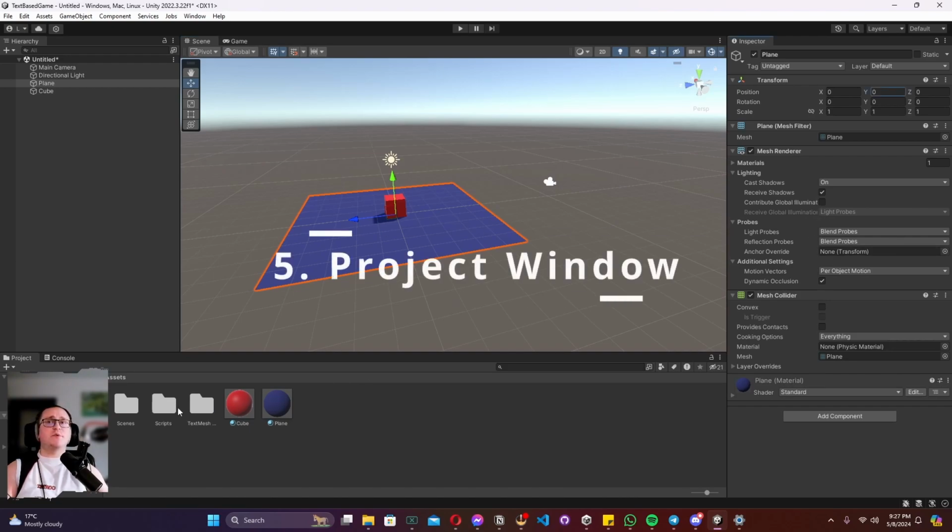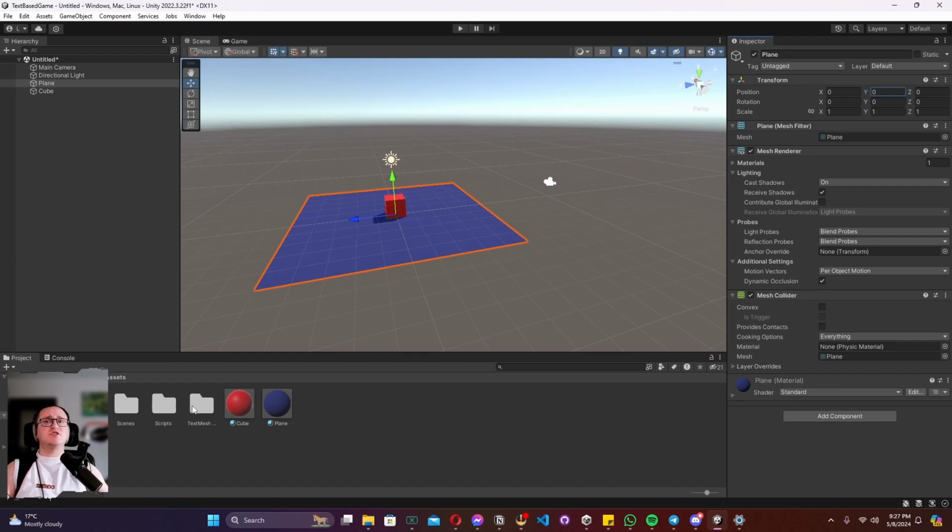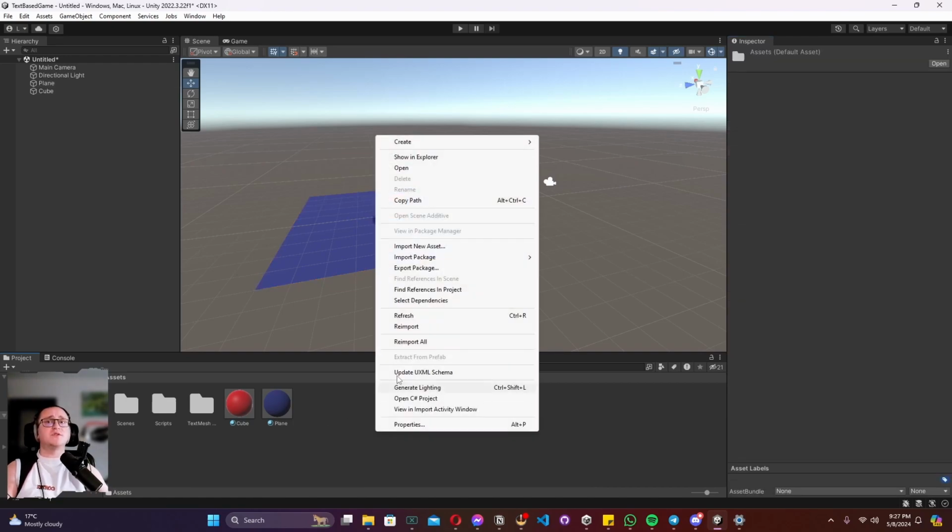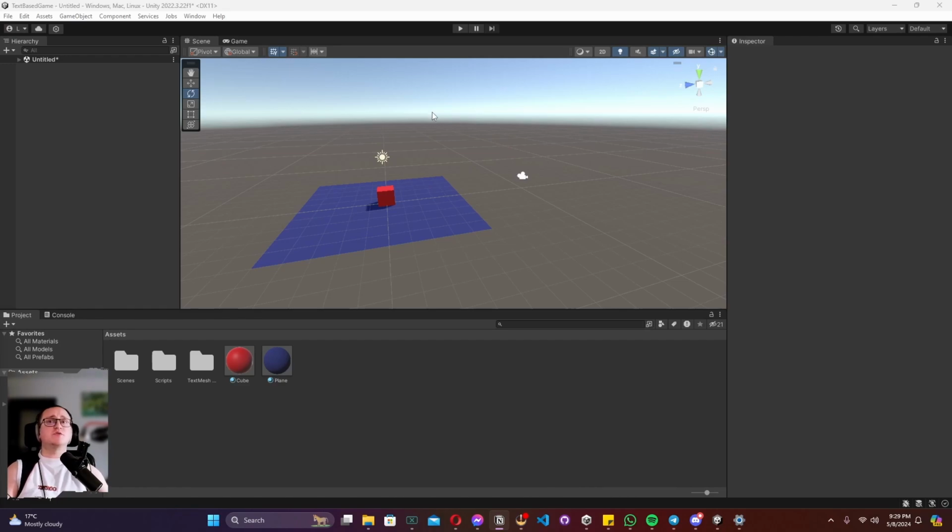And down here is the project window. This is essentially the library of all assets available in your project. You can import new assets here, create folders, organize your files, and so much more. At the top you'll find the play controls for testing your game right inside Unity. The top menu has all these drop downs: file, edit, assets, game object, component, services, jobs, window, and help. Each contains various functions like saving your project, importing assets, or accessing special windows and settings.